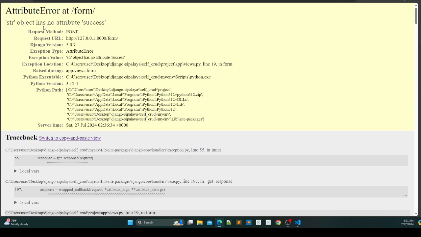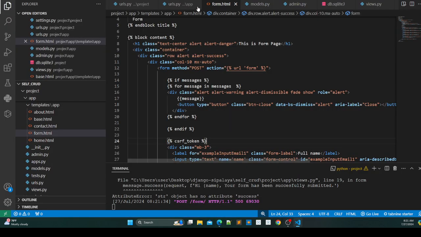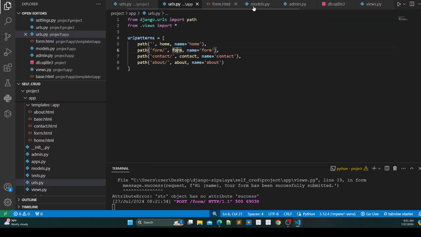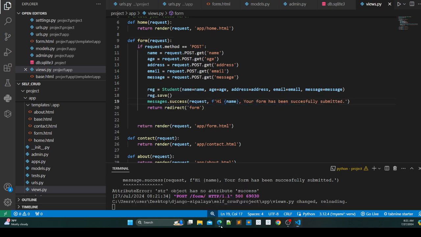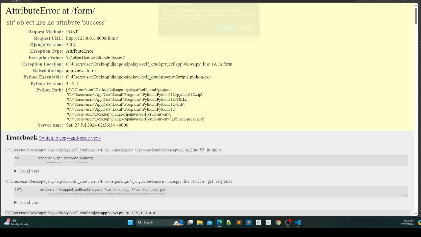Str object has no success. So I have written here only message, I guess. So in views.py you need to give not message but messages. Okay, so after hitting that messages, you need to do refresh.